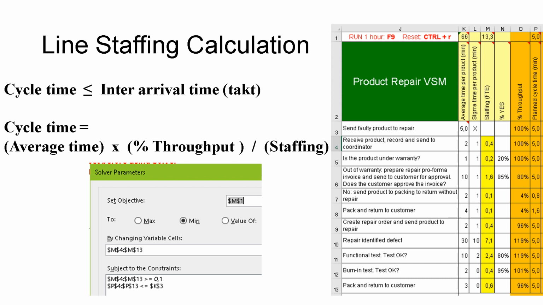We are going to calculate the staffing required, full-time equivalent, for each process step in cells M4 to M13 using Solver. In order to balance the line, we need the right staffing on each step to ensure enough capacity to handle the product arrivals. This means that cycle time should be less than or equal to inter-arrival time. Cycle time is equal to average time times percentage throughput divided by staffing.